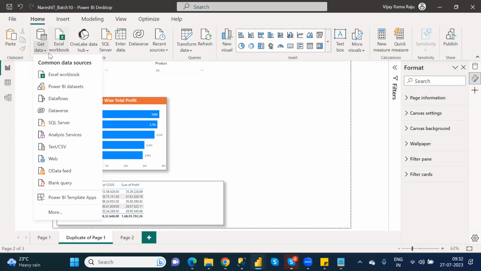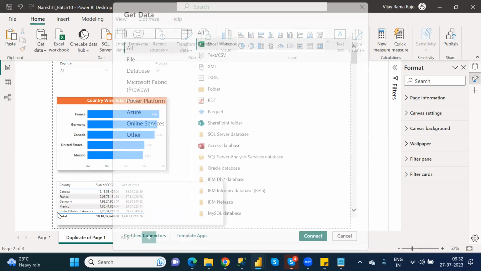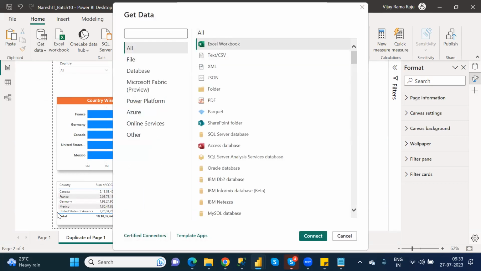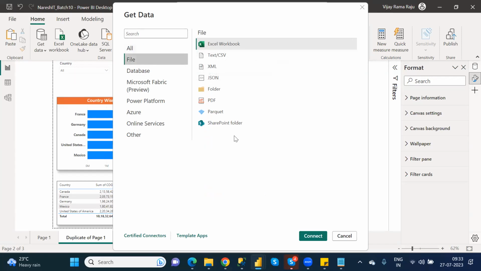If you want to connect with any data source, you need to go to the get data option. Under get data, if you click on more, you will have n number of data sources available here. See here: Excel, text, JSON, folder, PDF, SharePoint folder, SQL Server. There are different things here. If you select file-related data sources only, you can see Excel, CSV, JSON file, folder, and PDF file, like that.